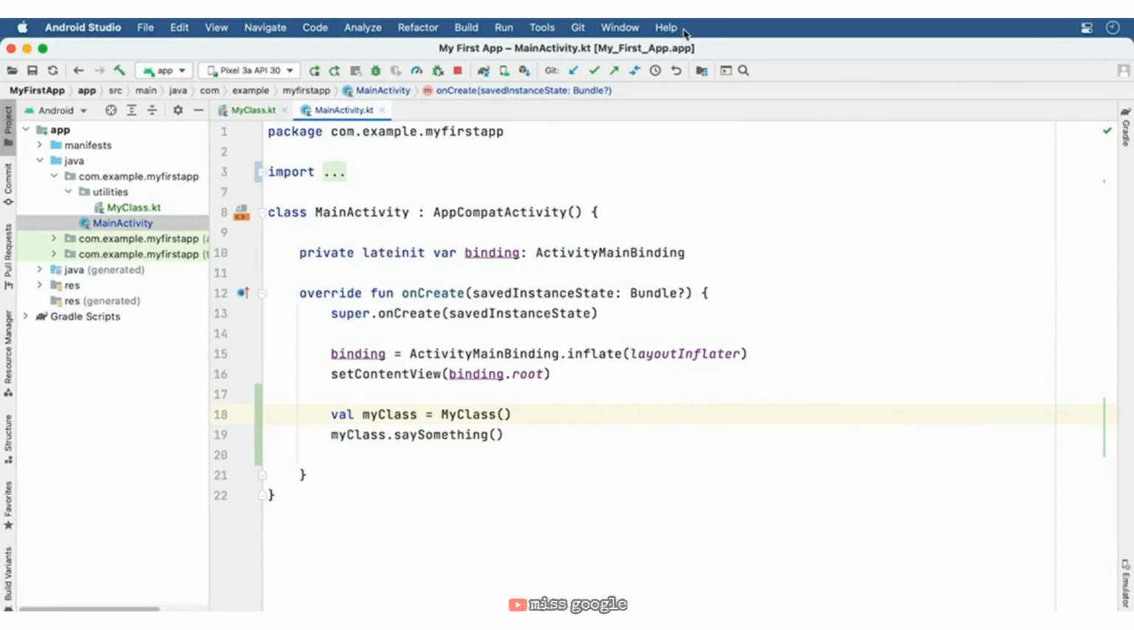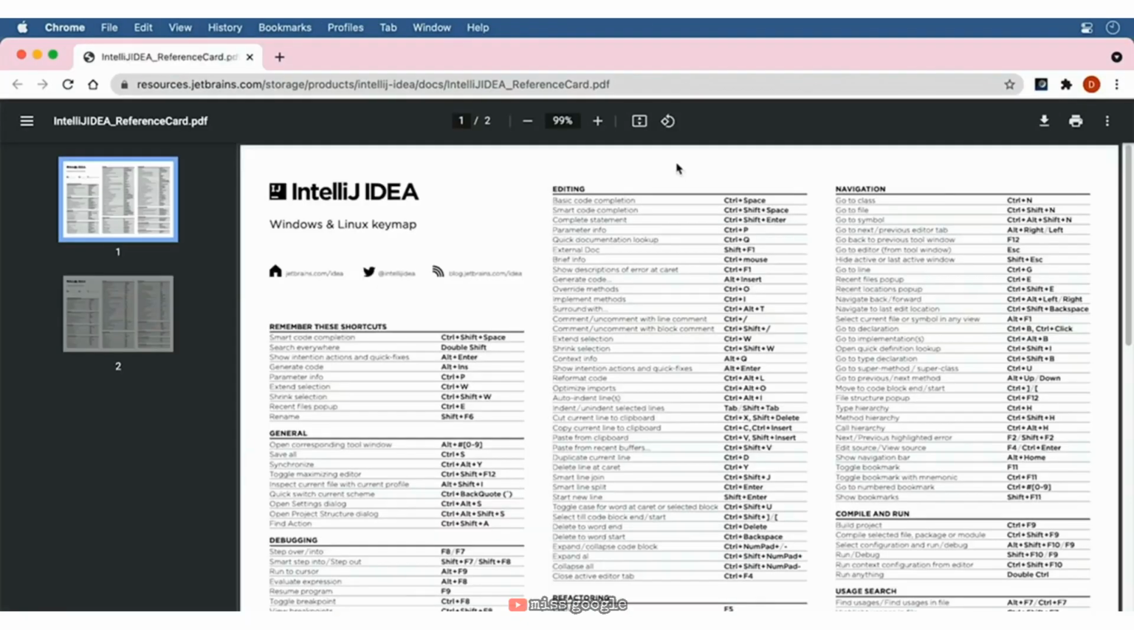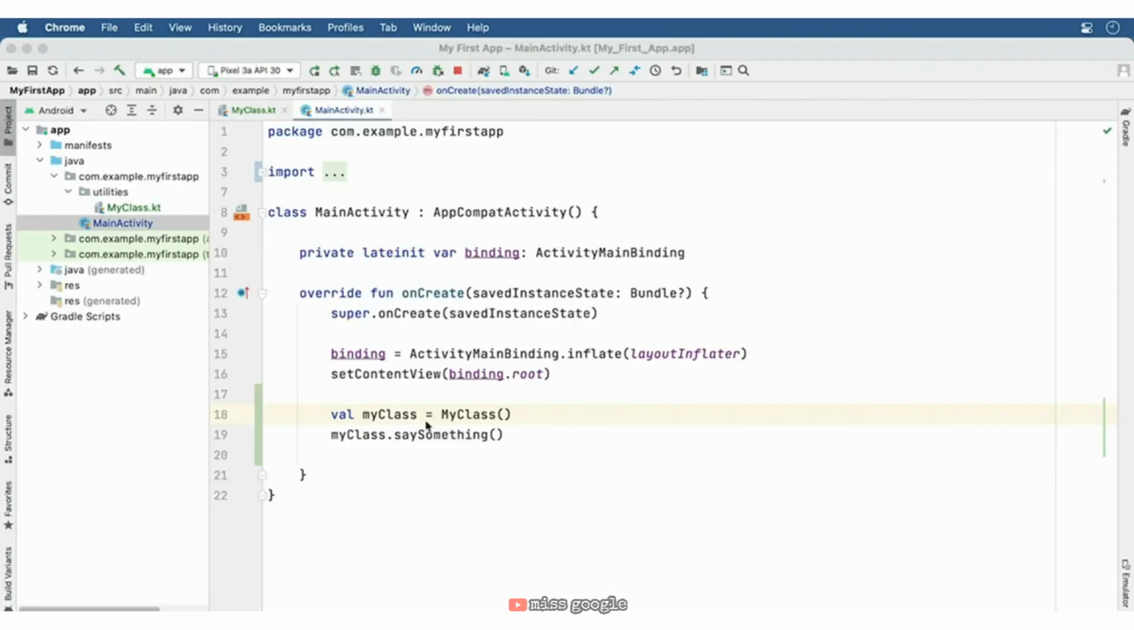Android Studio has many keyboard shortcuts that you can use to speed up your programming. You can learn about them by going to the Help menu and choosing Key Map Reference. That will open up a PDF document in the browser, and there's one page for the Windows and Linux key map and one for the Mac OS key map. Here are some of my favorite keyboard shortcuts.